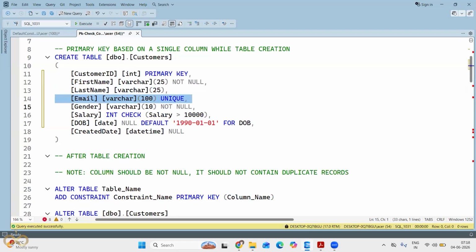Then email I have added. Email is a varchar 100 column, and I wanted this column to hold unique values. Email should not have any duplicate record here. But yes, any one employee can have null values. That's why I just mentioned this as unique. Now see the difference. While defining the primary key, we specify primary key, the keyword key is there. But for unique, it does not have a key keyword here. We just need to specify unique.